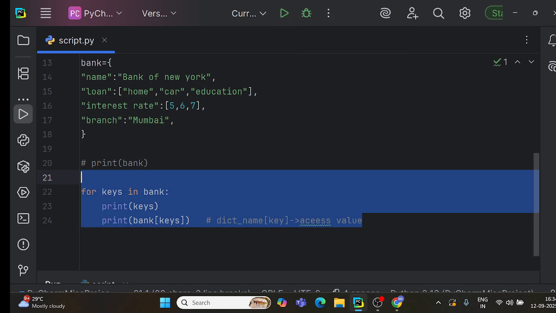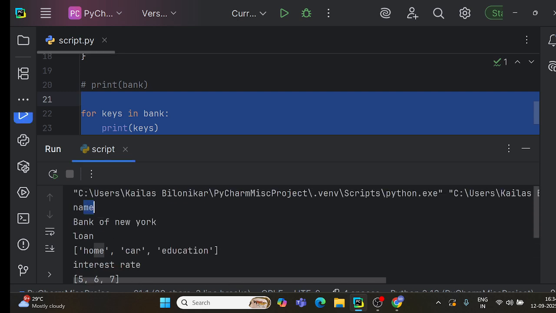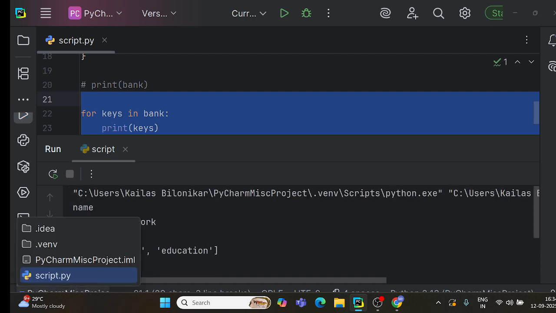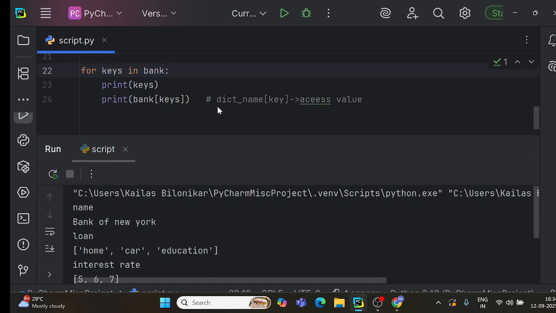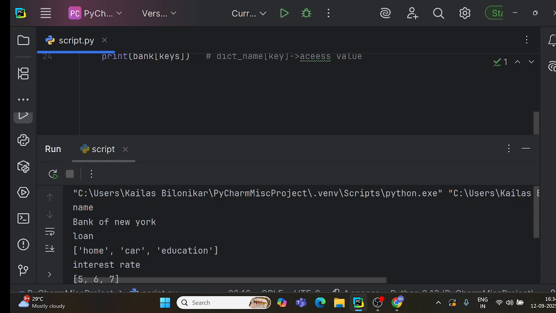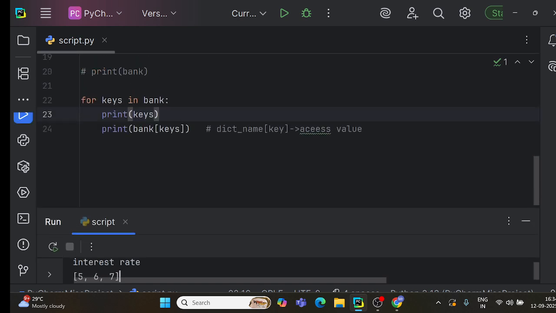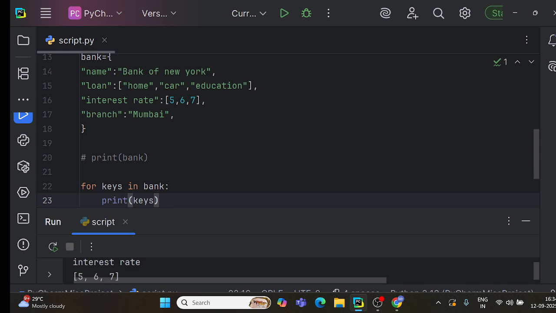So if I run this particular code, you will see this is the key name, then you have home loan, Bank of New York, and the loan values. Because first you are printing the keys, so first it will print name, then for name it will print Bank of New York, then for loan it will print the home, car and education, for interest rate it will print 567, and for branch it will print Mumbai. So this is how we can print.